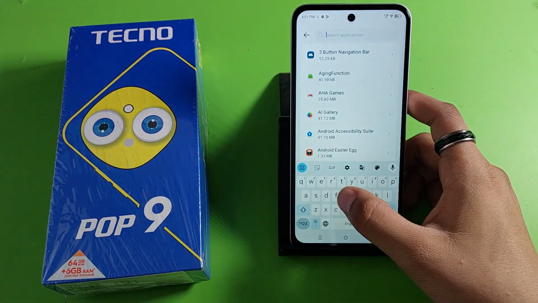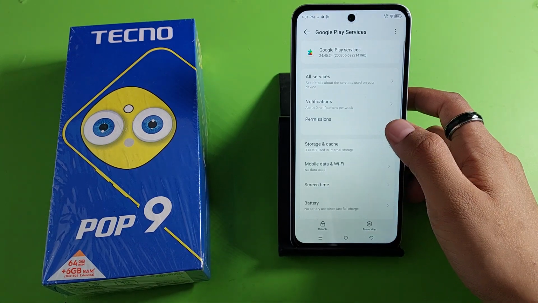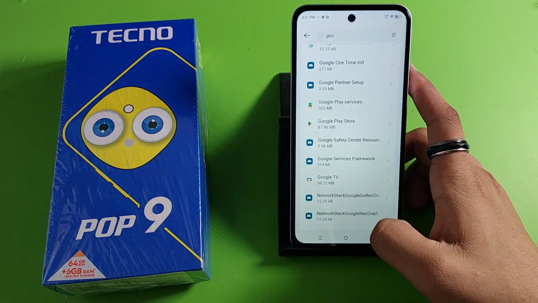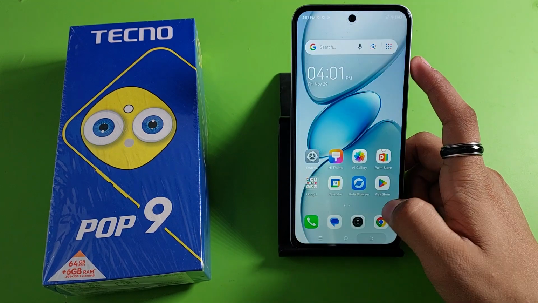You have to write here Google, then simply scroll down, click on Google Play Services. You have to clear the cache from here. It will fix the heating problem in your Tecno Pop 9 smartphone.